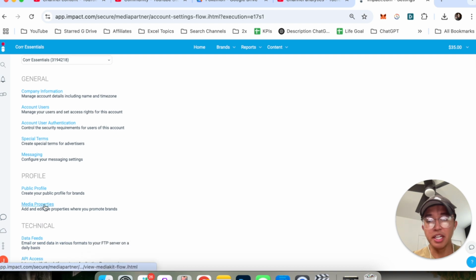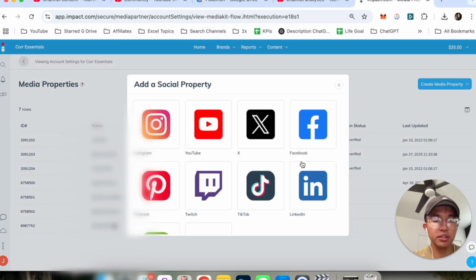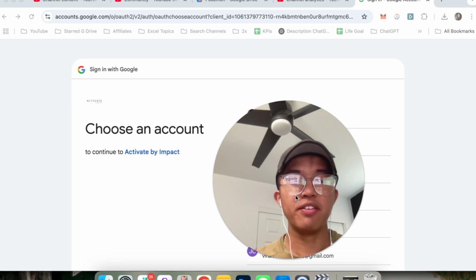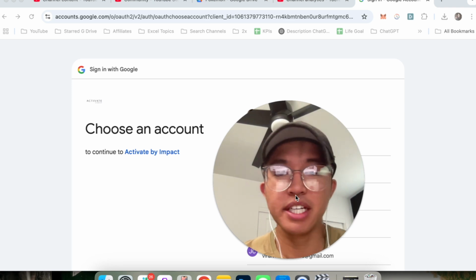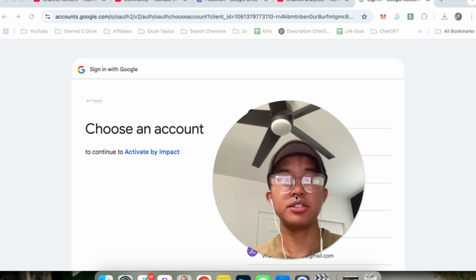You want to click on Media Properties next, which is located underneath Profile. And then on the upper right-hand corner, you want to click on Create Media Property, click on Social, and then click on YouTube. So there you have it, guys. Once you click on YouTube, it is going to prompt you to log into your Gmail account so that you can connect your YouTube account to Impact.